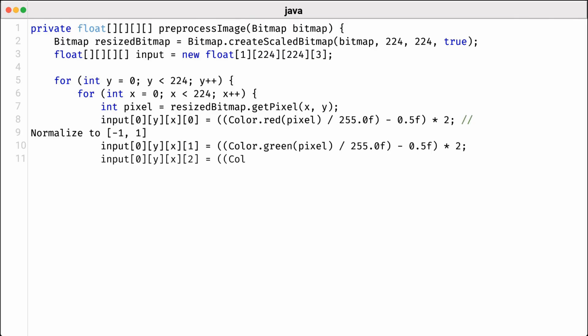Following the resizing, we initialize a four-dimensional array to hold the preprocessed pixel data for each color channel. This array structure corresponds to the model's expectations, as it follows the format of 1/224/224/3, where 1 represents the batch size, and the last dimension contains the RGB color channels. As we loop through each pixel of the resized bitmap, we extract the individual RGB components and normalize them to a range of -1, 1.